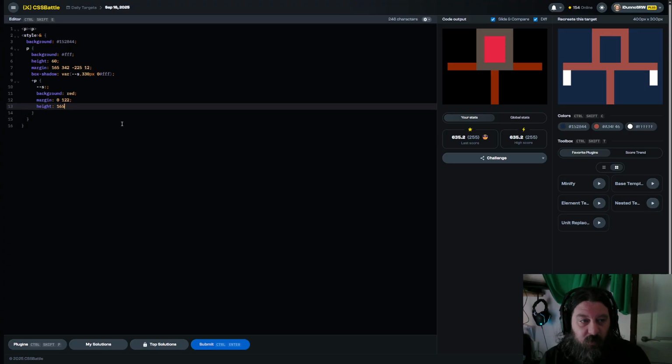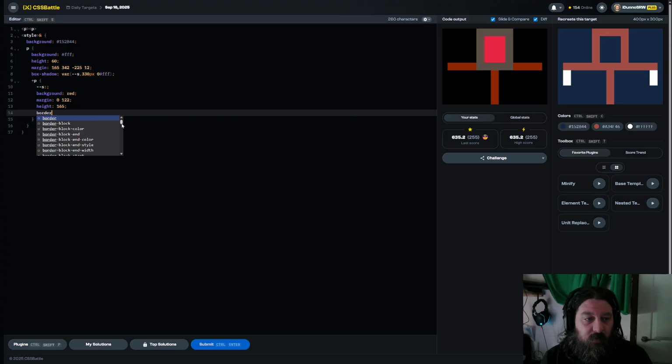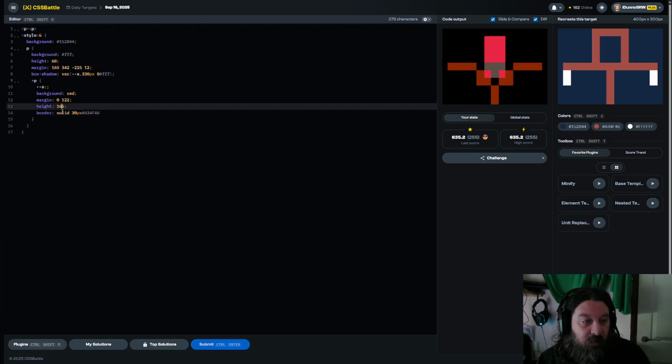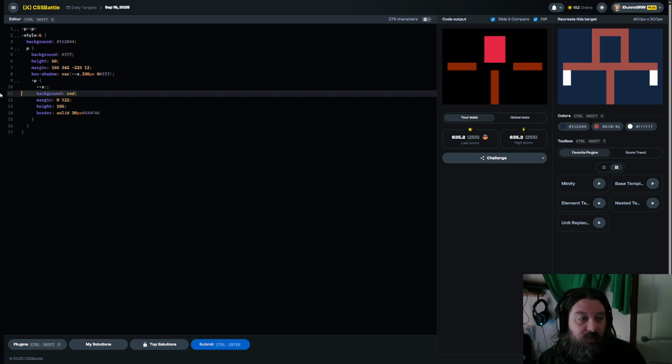Okay. Border solid 30 pixels, and this red, and change that to 0, and we should be good. Get rid of its background. Can't really get rid of its background. Let's set that to transparent.